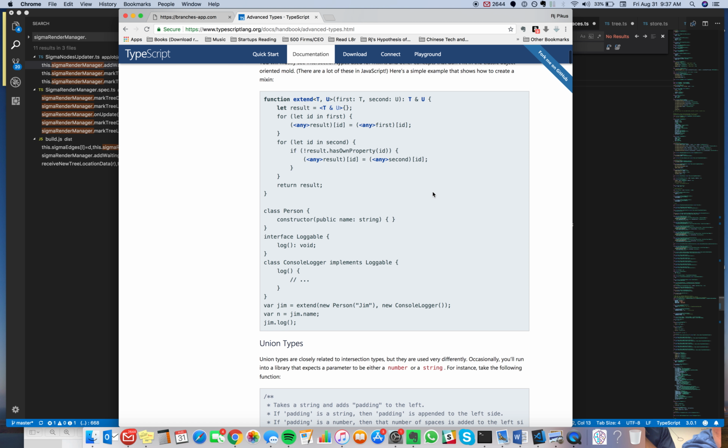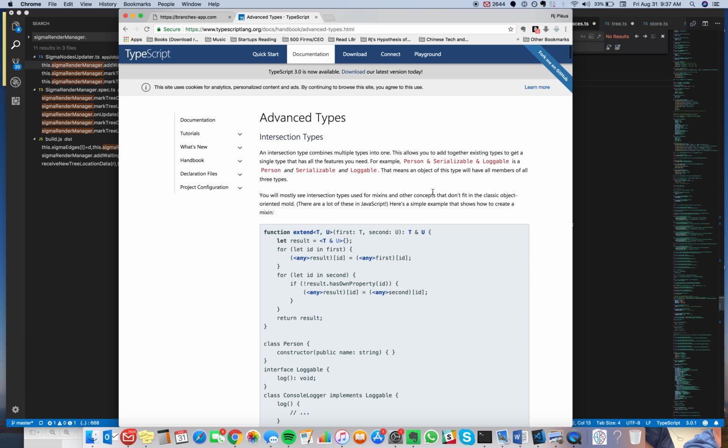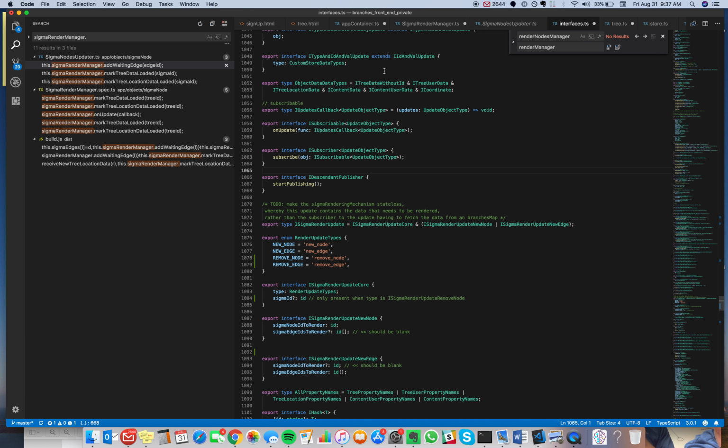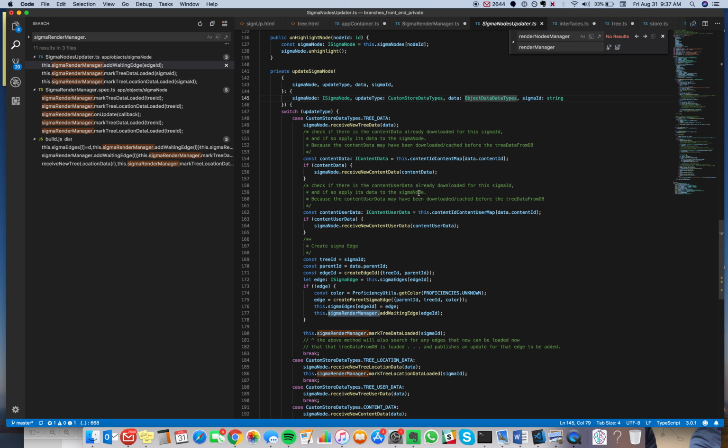Yeah, but it's something called intersection type. And they barely even describe it. But I think what it means is that we create an interface called object data types, which takes all the properties of all of those types and bashes them into one massive type. Yeah, okay. Makes sense.